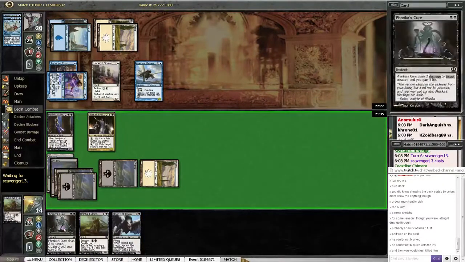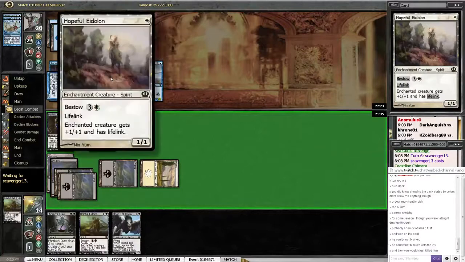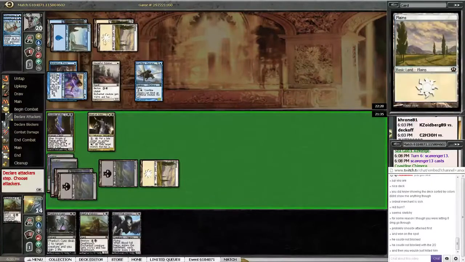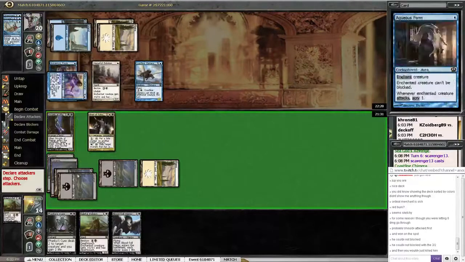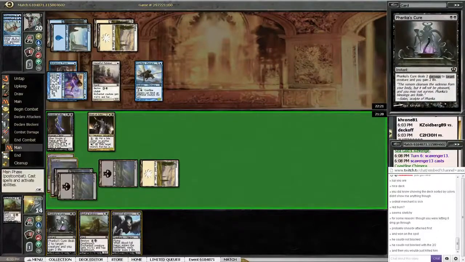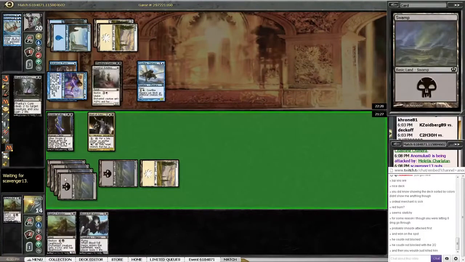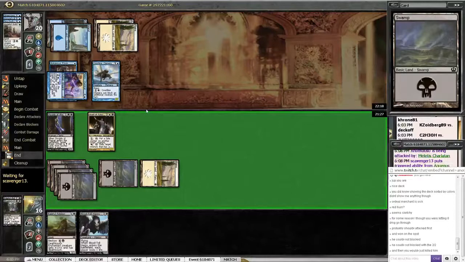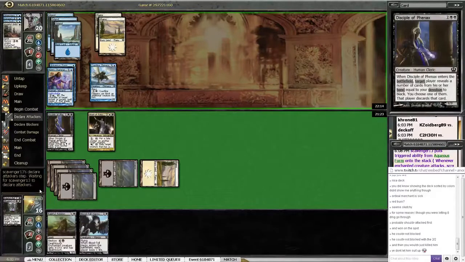Oh, actually, no. Sorry. I was gonna leave the Hopeful Eidolon alive, but if he has a Voyaging End in hand, I don't want him bouncing the Hopeful Eidolon and bestowing it. So, going to kill it now. Yeah, whole bunch of reasons not to.